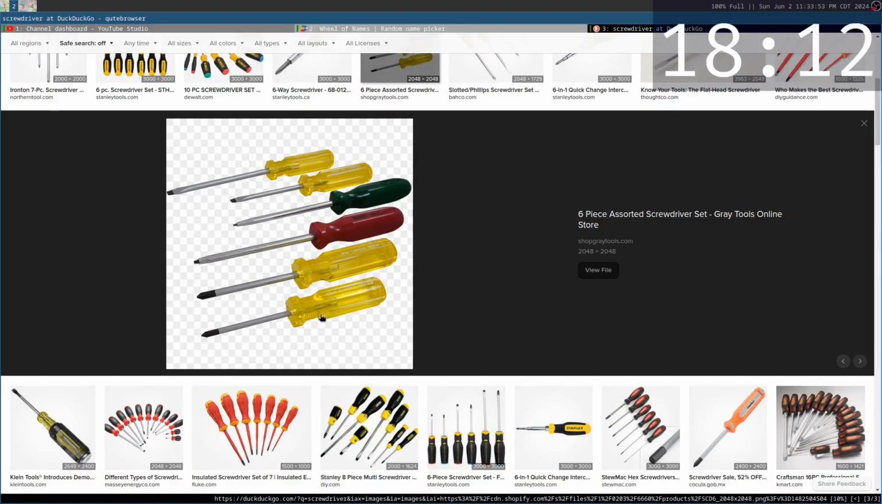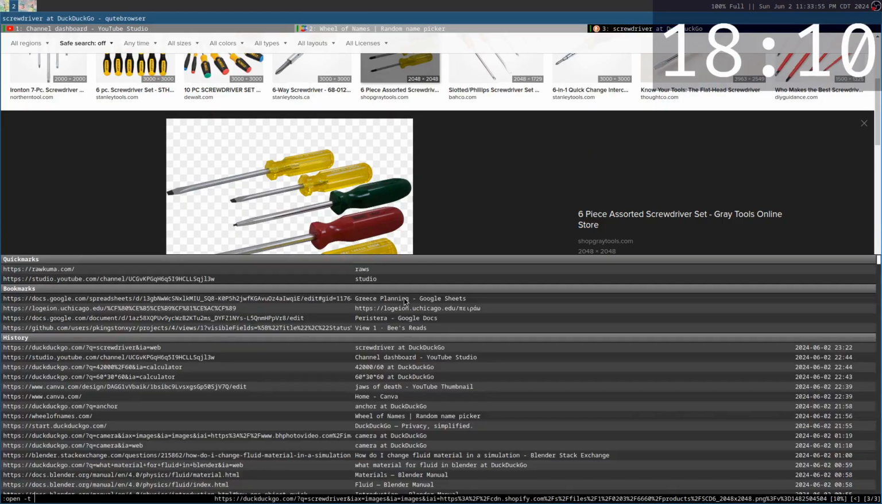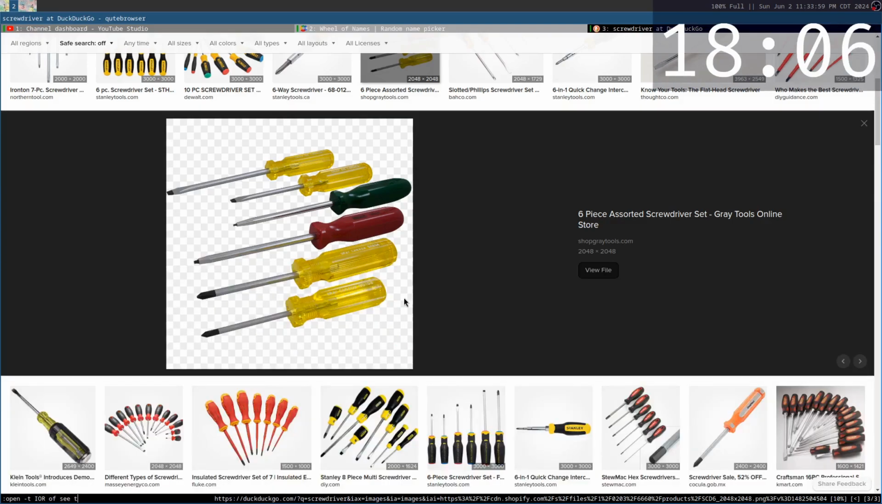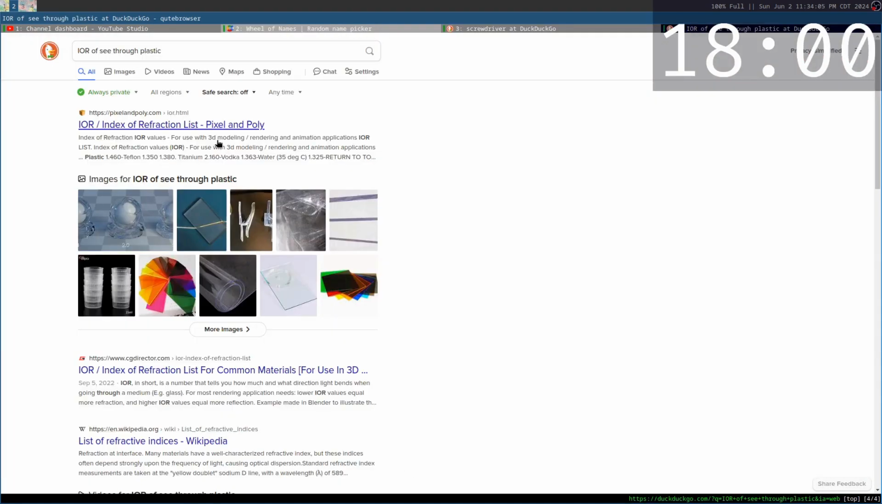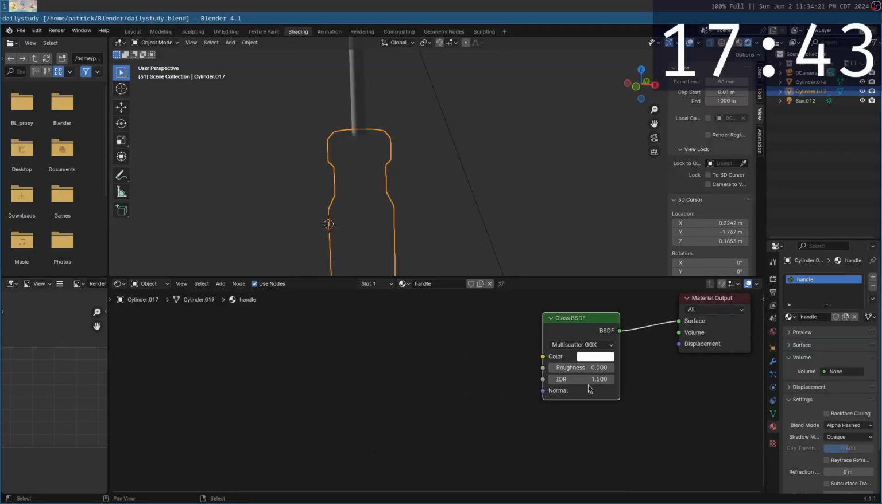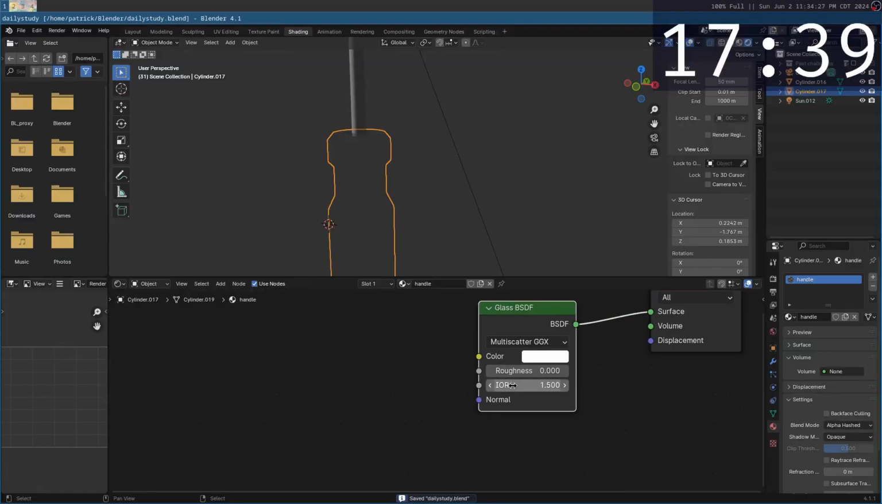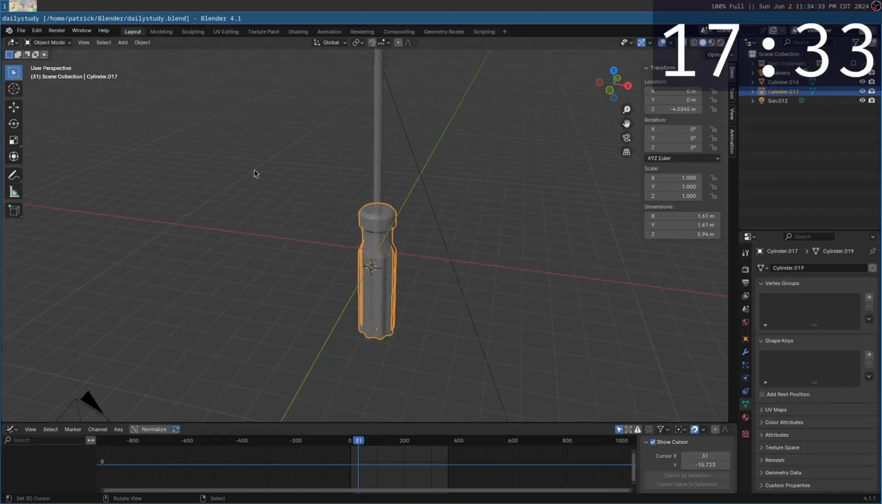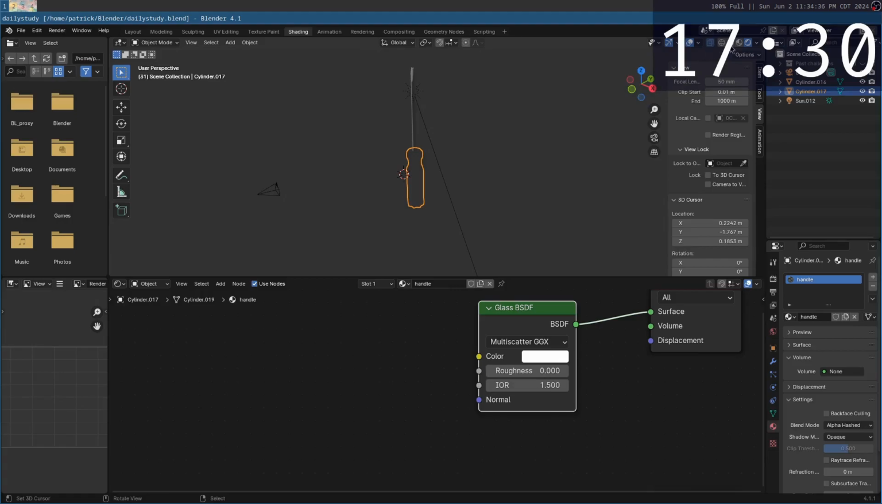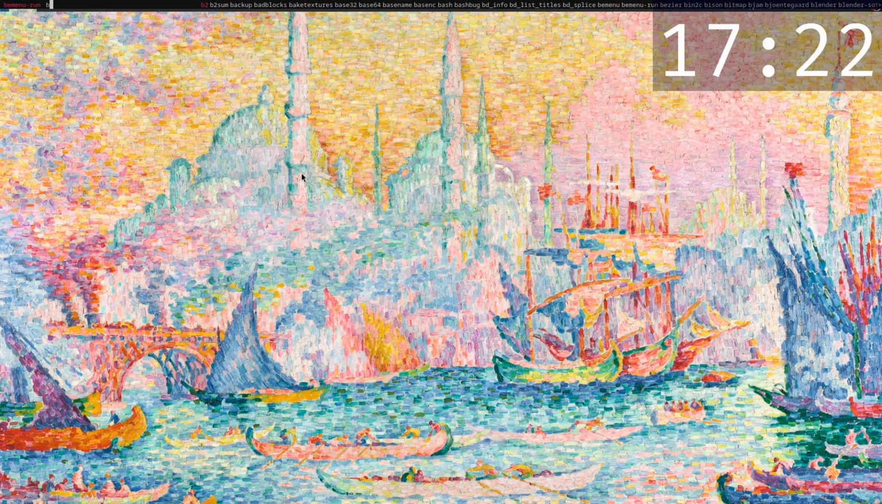One thing I want to find out is what the IOR of this reflective plastic is. So, IOR of see-through plastic. Here is a list on Pixel and Poly, and I see a number on the base there that I'll use. For the glass BSDF, it looks like we want to set it to about 1.4. Blender is not responding to me at the moment, but that is fine. We shall move on and make it work. The node editor isn't working for me for a second.